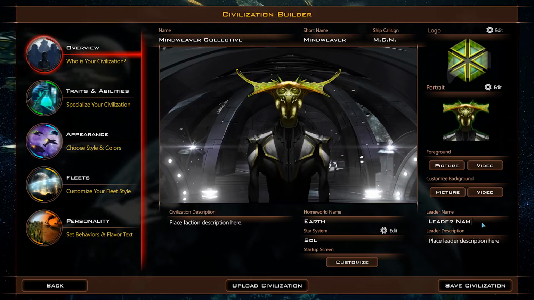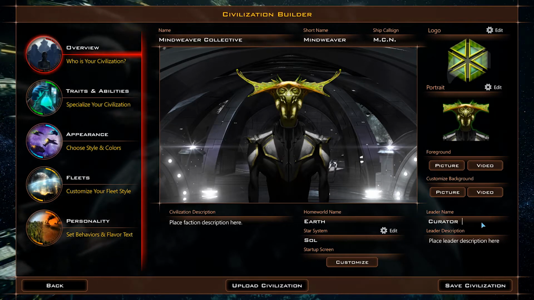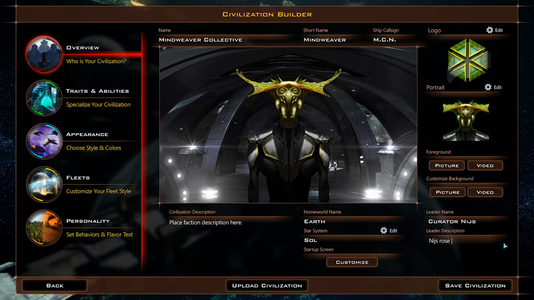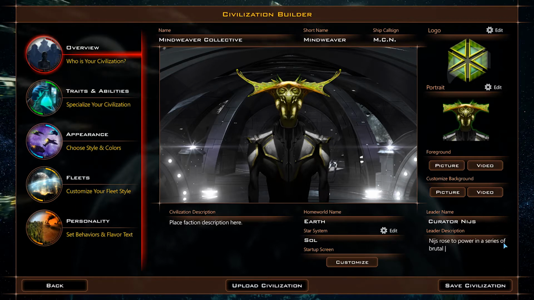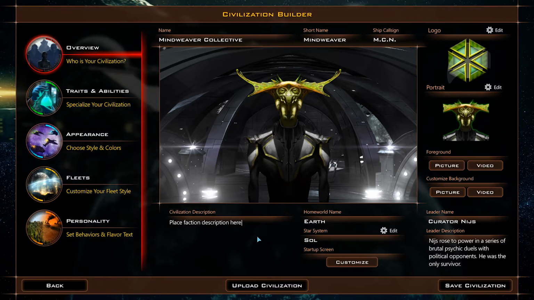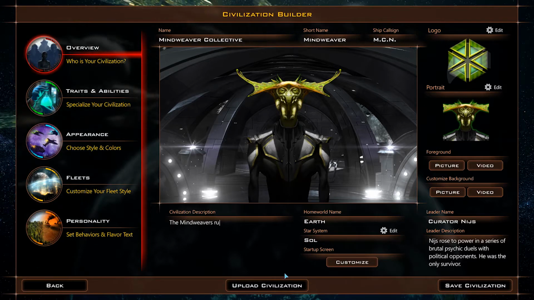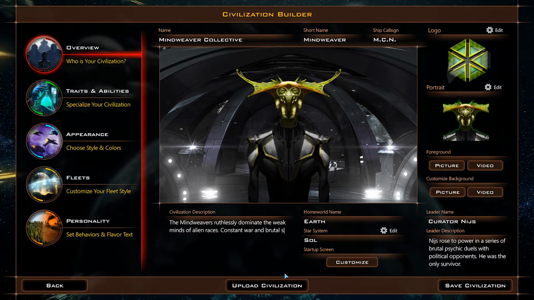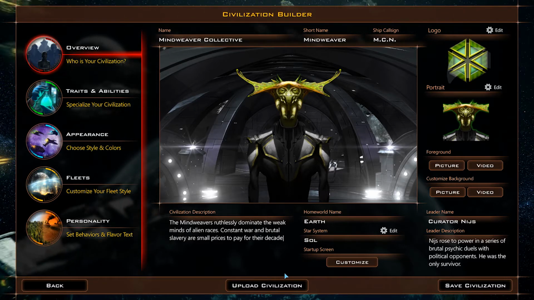Now we'll name the leader of the civilization and provide a brief description. The description doesn't appear in-game, but it does add a little extra flavor for players who want to know more about your leader. The description works best as one or two sentences that give the player a basic idea of what your civilization is about. We'll add more detail later.